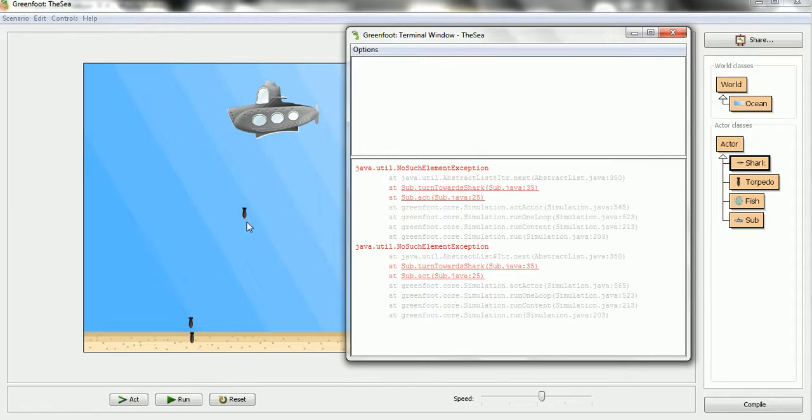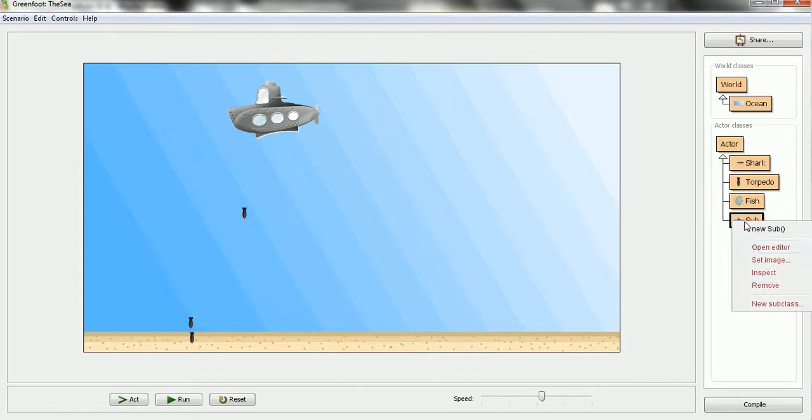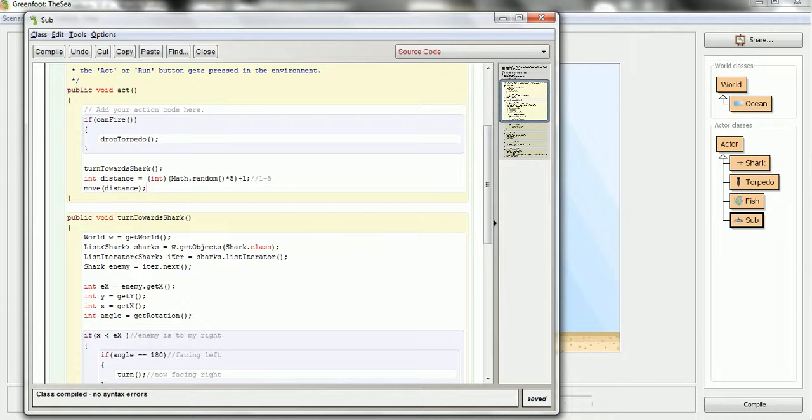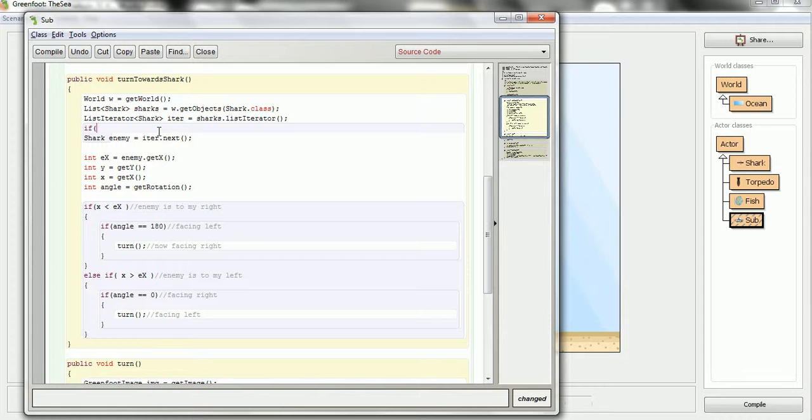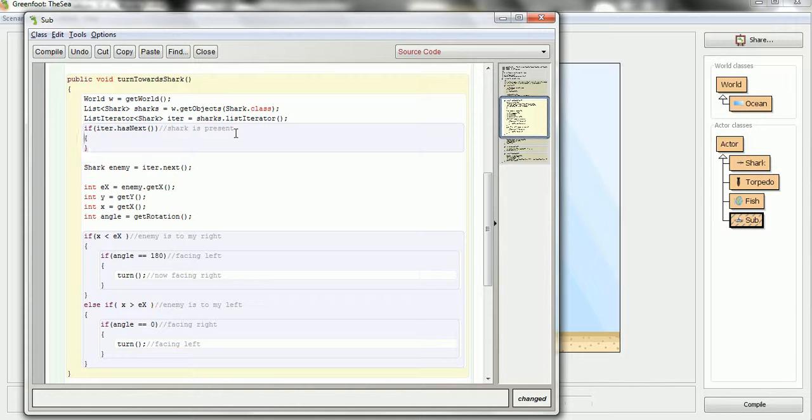And the error is because the torpedo hit the shark, and now there's no shark in there. So why don't we fix that first, just to make the code a little better. So in here, all I'm going to say is if iter dot has next, if there is a shark in there, then I can continue. And one thing about a void method is you can say there's nothing left to do by just saying return.